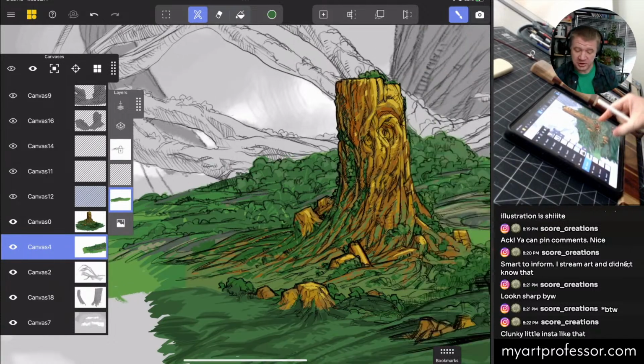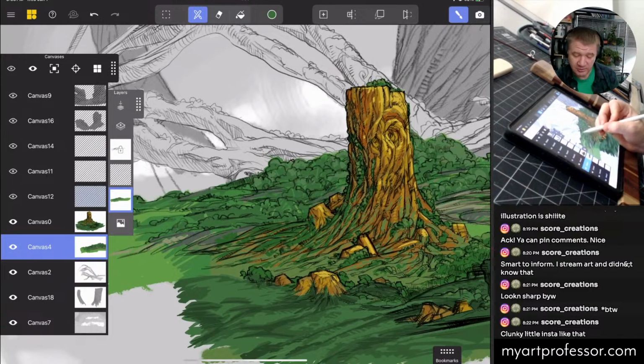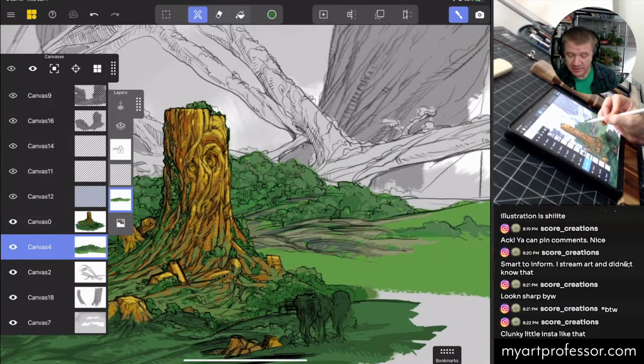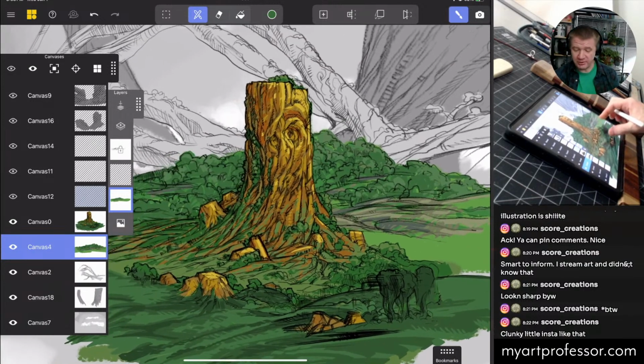Also, I did save a version of this that's all the black and white stuff before I started doing all this, so I did have the foresight to do that. But yeah, so green, it's not really that big of a problem once you kind of understand it.